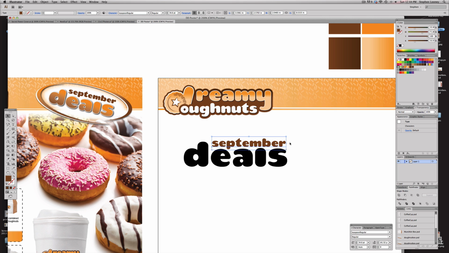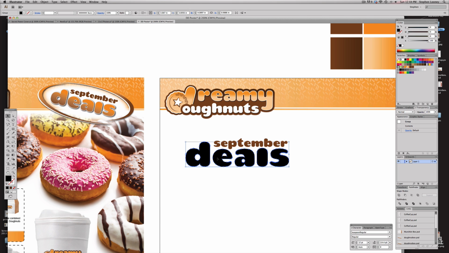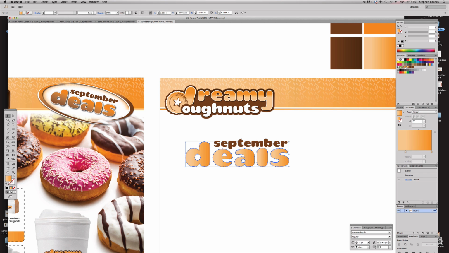September to just a solid brown. And I took the word deals, and since it's already outlined because I had to mess around with this L, I took a gradient of, we'll use this gradient right here. Actually, you know what? No. I'm going to make a new gradient of this gold color. I'm going to pull it into here to the gradients.